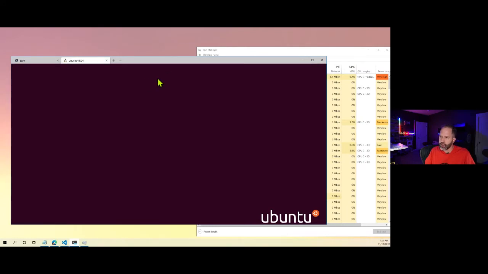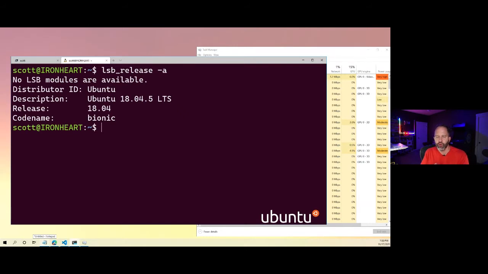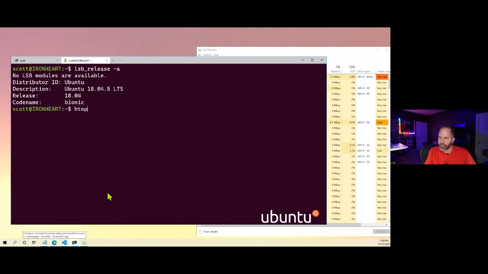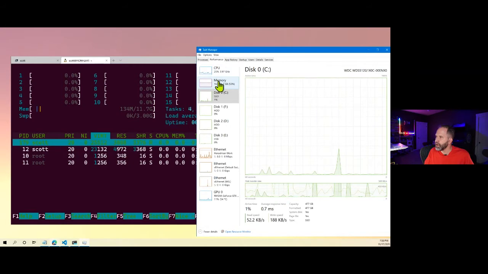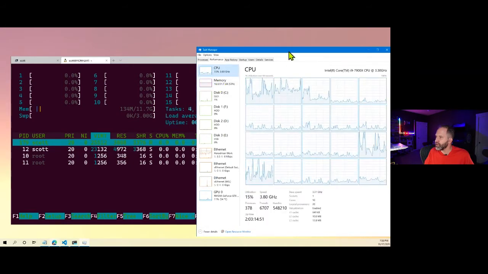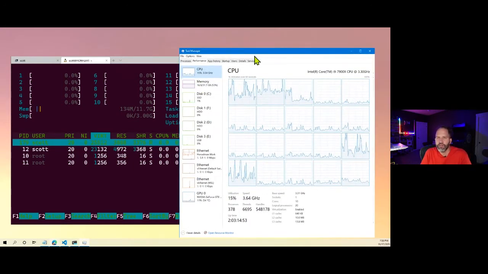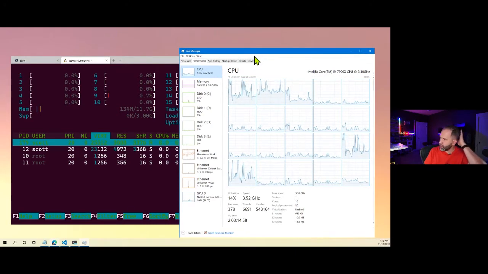If I go here to Ubuntu and I type lsb_release -a, you can see that that's really actually Ubuntu 18.04. And if I run something like htop, which is like a task manager, you can see that I've got 20 processors available to me, which is the same number of processors that this computer has. So it's seeing full access to the abilities of this computer. It knows that all 20 processors are there.